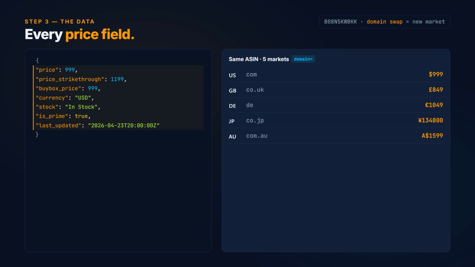And to compare the same product across 5 marketplaces, you just swap the domain, .com for the US, .co.uk for the UK, .de for Germany, same ASIN, same call, 5 prices.